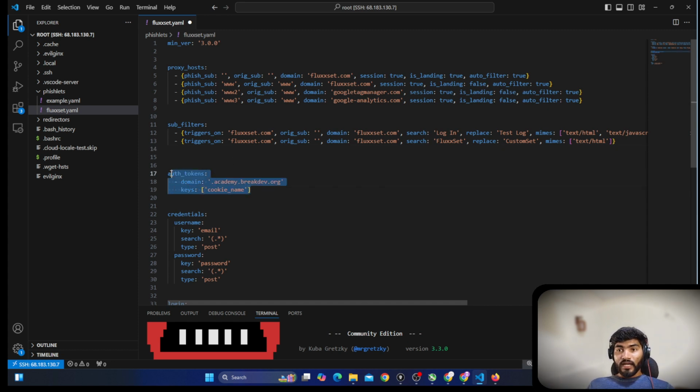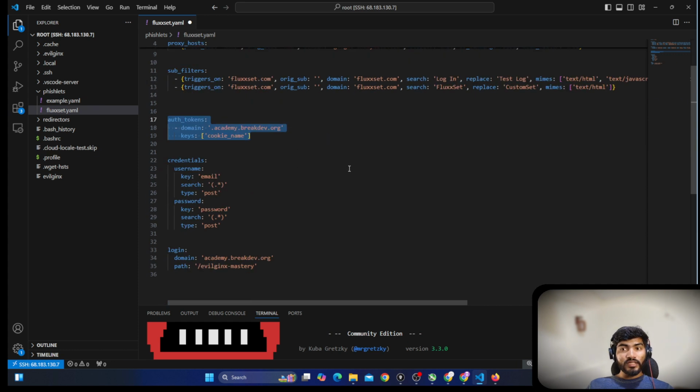So let's go ahead and go to the auth token. What exactly is the auth token? As you know, in Evilginx, when we create the phishing website, we have the ability to capture the cookies and we have the ability to capture the credentials also. That's where the auth tokens and credentials come in. In the auth token section we can capture the cookies, and in the credentials section we can capture the username and password of the user.